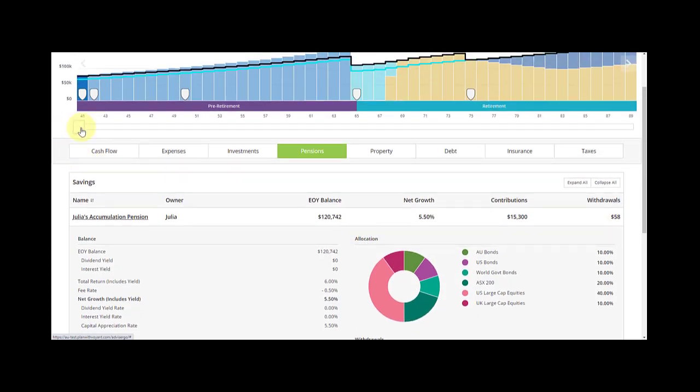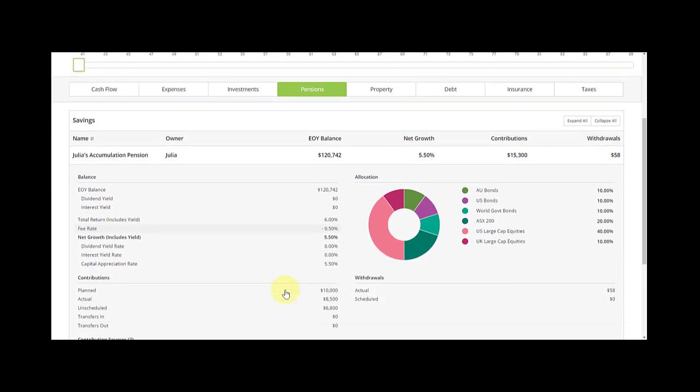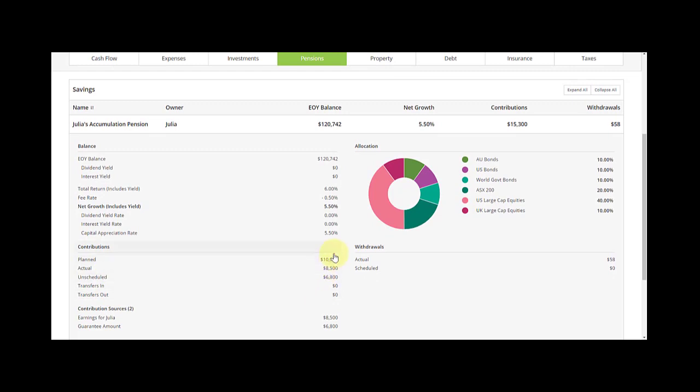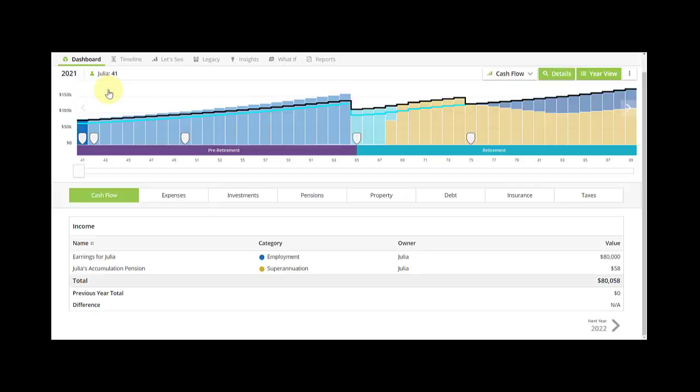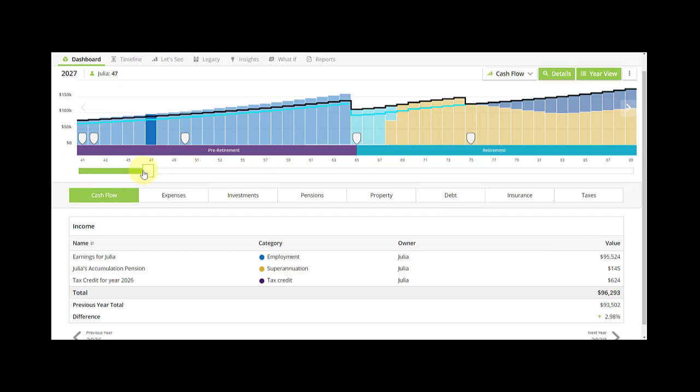Scroll through each year using this scroll bar under the chart, and see details of the contributions into the pension here. Here's the salary sacrifice amount that we put in and the amount actually going in after tax. In unscheduled, you'll see the employer contributions into the super, and these are based on the salary for Julia in that year. In Voyant, go to the cash flow and you'll see the assumed salary in that year. If you have a growth rate on this, then it will change.